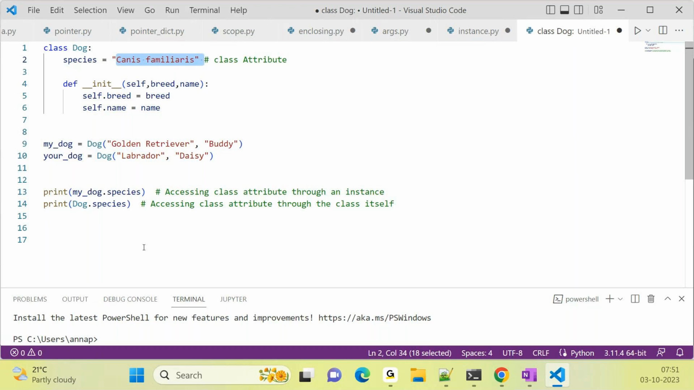So the class attribute species is shared by all the instances of the dog class. All the instances can access it, while the name and breed are instance specific to each dog object. So this object will have different breed and name. This object will have different breed and name. These object attributes are specific to the object, and this class attribute is common, shared by all the instances of this dog.